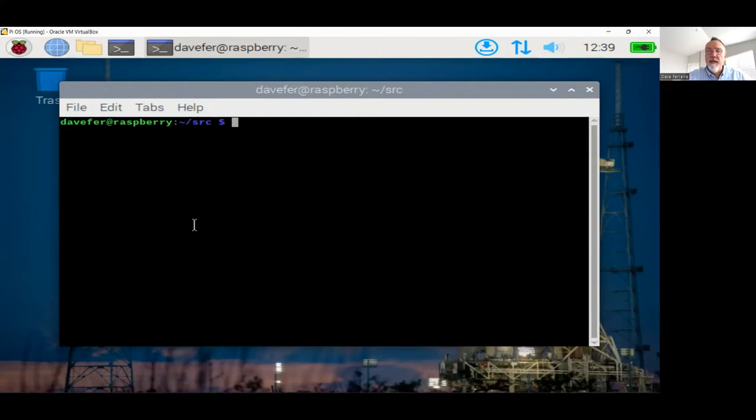Now we're going to grab the NASA cFS repository and download it here. We're going to use git to do that. The command looks like this: git clone https. I've done this so many times, I know the URL by heart.